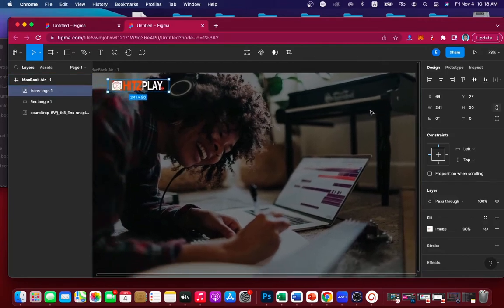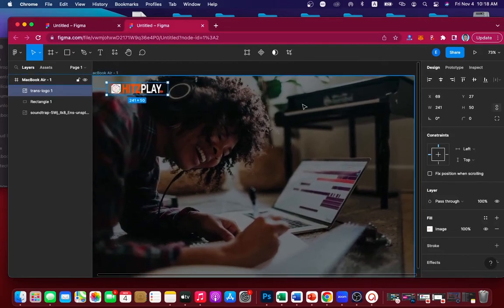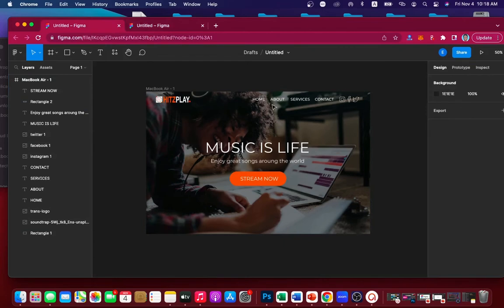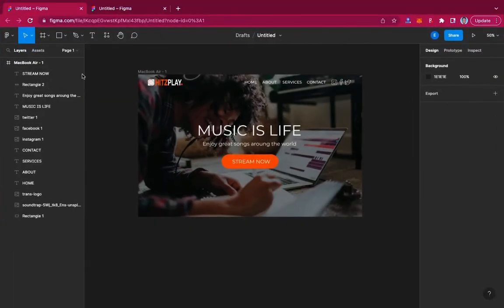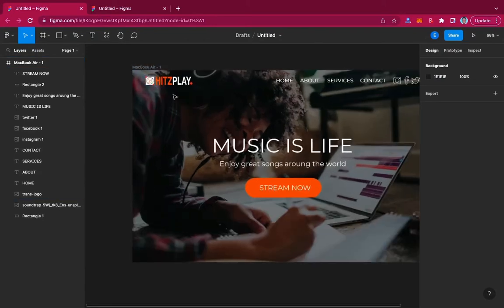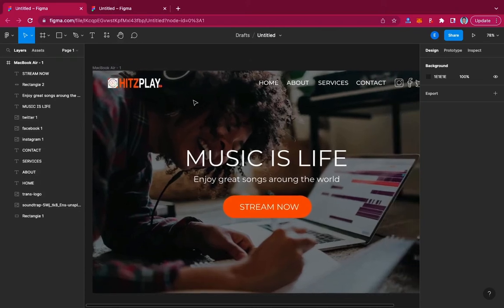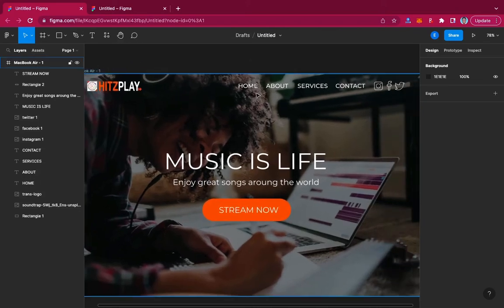Now that I have my logo set up, what I'm going to do is bring in my items over here, the menu items over here. So the home, about, services over here. Let me come in well so that you guys will see whatever I'm doing well. So I'm going to zoom in. Yeah, as you can see, this is what the home, about, services, and then contact.